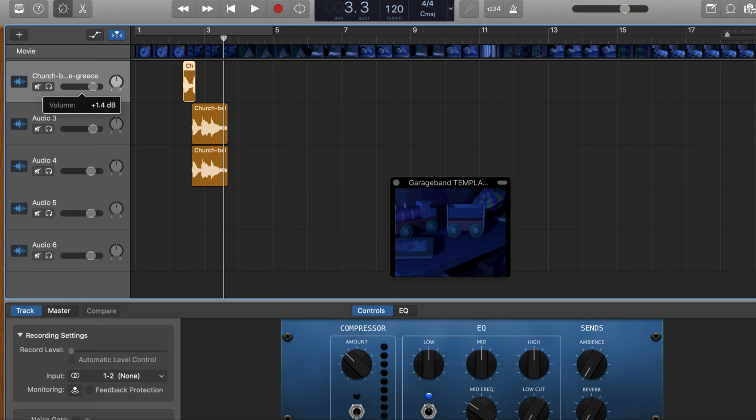Now, these are your volume controls. So obviously, if it's too loud, you turn it down. And if it's not loud enough, you turn it up. This is your master. So that's how much is coming out of your speakers in your laptop. So if it's crackling or distorted, turn that down a bit.